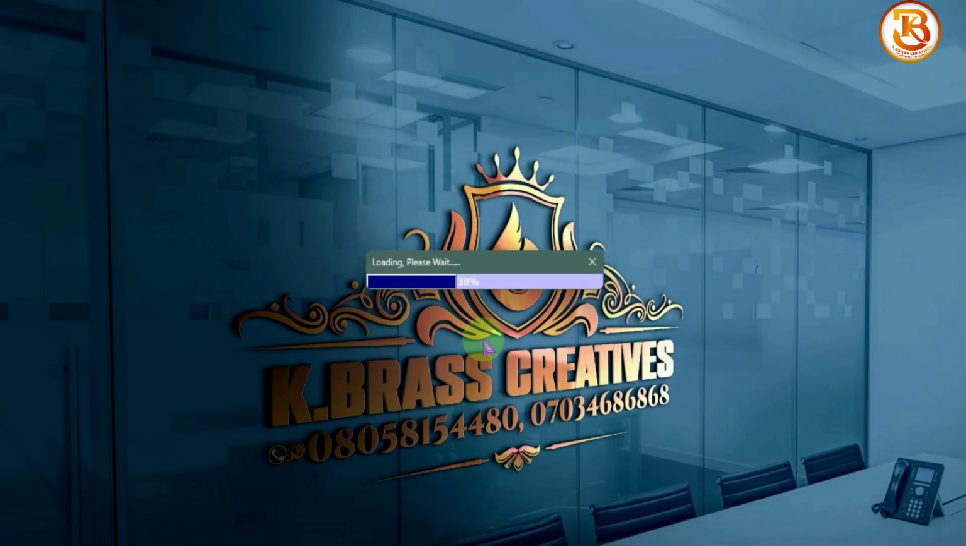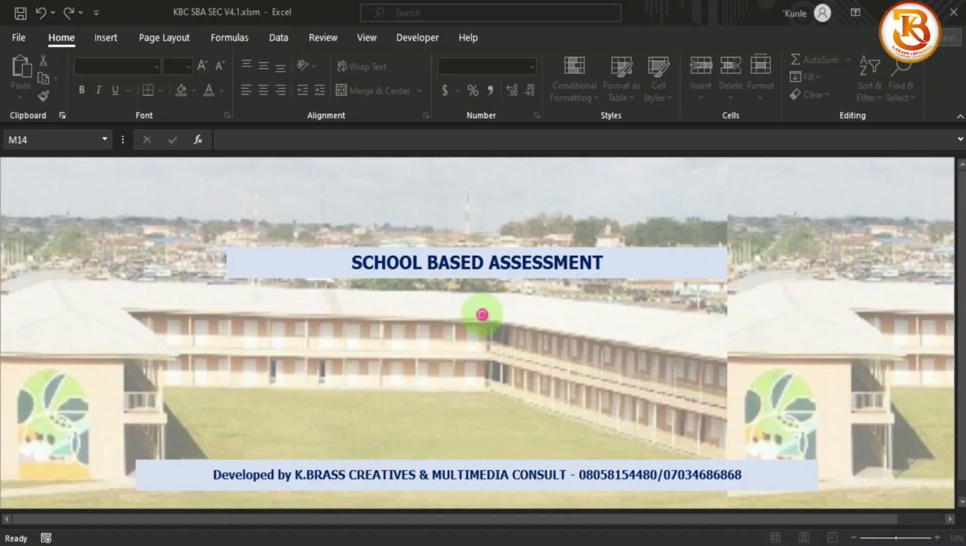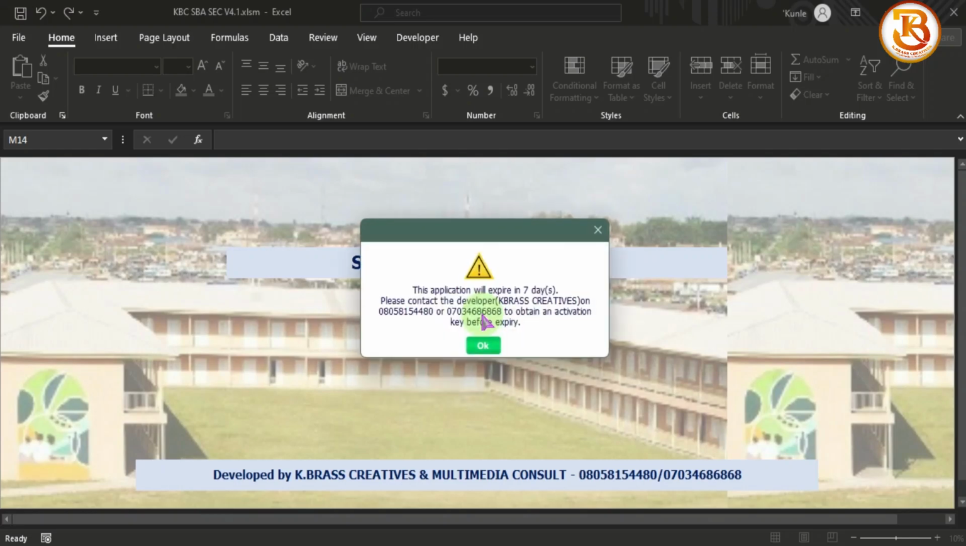It takes a little time to load the system. It will not be too much. As you can see, the percentage is already loading. So you wait for it to load. So it is still processing. Now don't forget, it is an Excel based application.